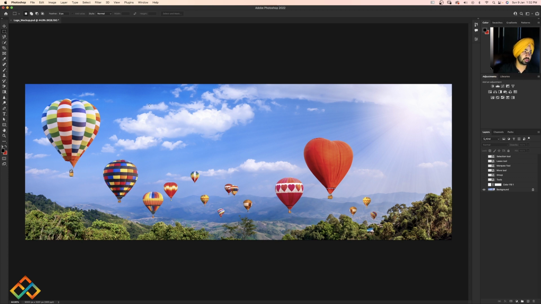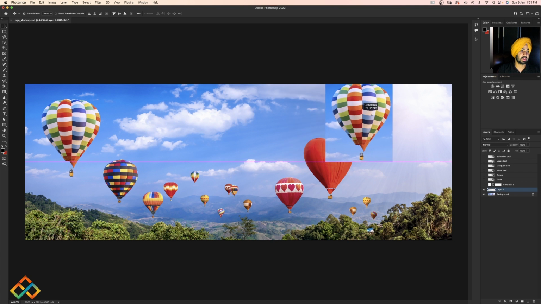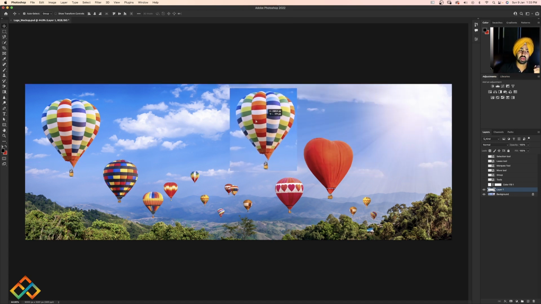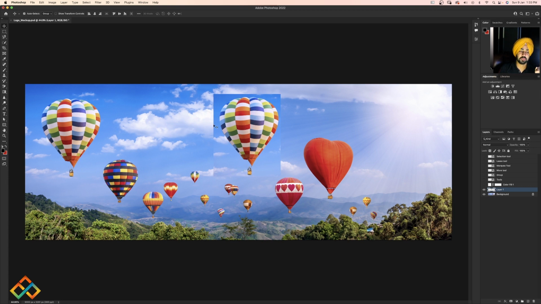So I'll use the Marquee tool by pressing the shortcut M, or I can click on this little icon, and I'll make a rectangle around the balloon which I want to move, and then simply by using the move tool I'll make a copy of that object. For copying, just press Command or Control J and it will make another copy of the object. As you can see here, now our balloon is moved, but you can see this is not a perfect selection. This is a complete rectangular selection.